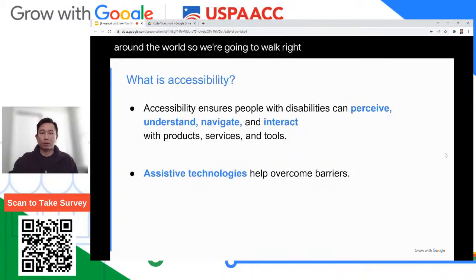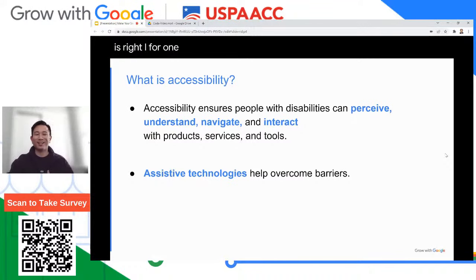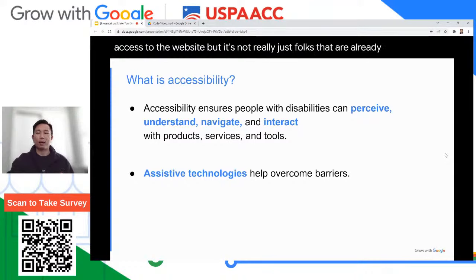So we're going to walk right into defining what accessibility is, right? Sometimes when you say accessibility, people just mean access to the website, but it's not really just folks that are already able to have a browser open or an internet connection. It's more about how it's perceived and understood and how to interact and navigate your website, so everyone can see your products, your services, or utilize your tools.